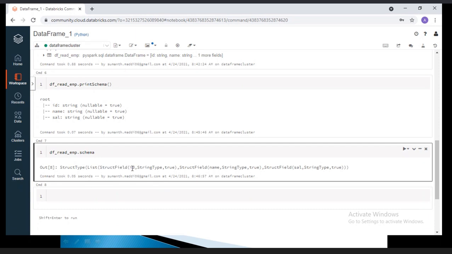See, the first column is ID, the second column is the data type, the third column is true, right? Nullable. If it is false, it means you will not allow null values in your salary column, ID column, name column. We can explicitly create this definition also. It is a combination of structure type and structure field.